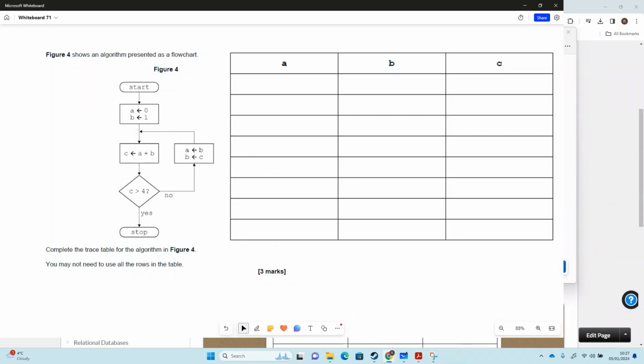So this is a trace table question again, but this one using a flowchart. So you need to at least know something about the flowchart symbols perhaps. So flowchart symbols, the first one, it's called a terminator, and the last one, they're just indicating the start and the stop of a program or a piece of program and algorithm that's been written using the method of flowcharts.